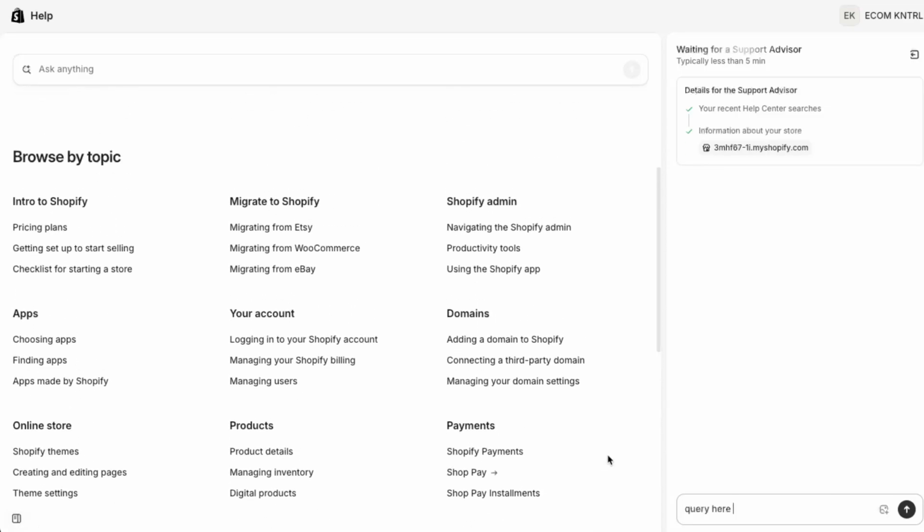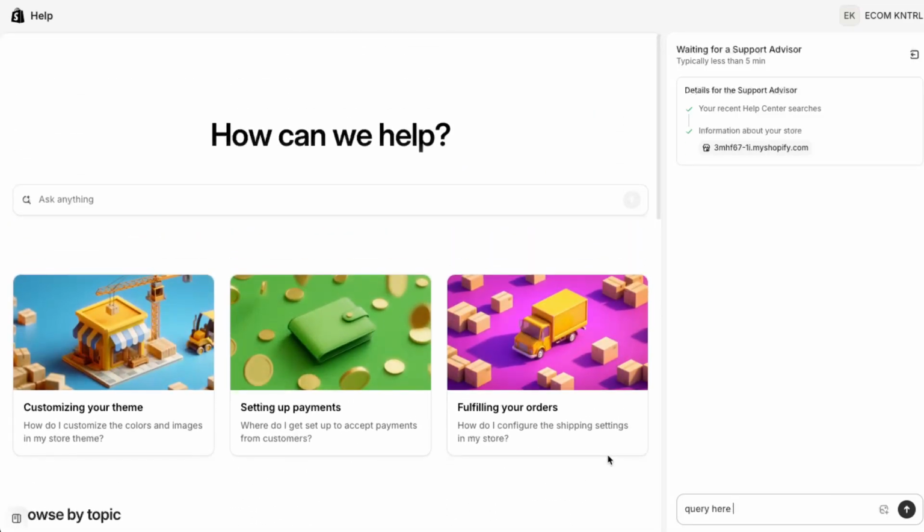By following these steps, you'll always know how to reach Shopify customer support directly from your dashboard whenever you need help.